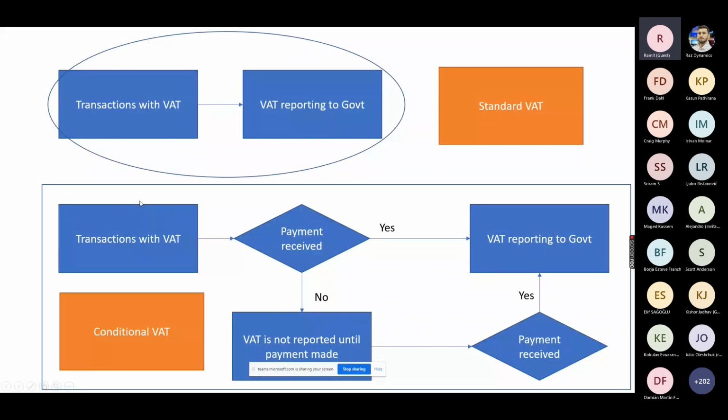And when it comes to the conditional VAT concept, when this happens, transactions with VAT, be it a vendor or a customer, then we need to check our system, or the legislation says, is there any payment received or not against that transaction? If yes, then only this VAT will be reported to the government. If not, then we will wait, or the organization will wait.